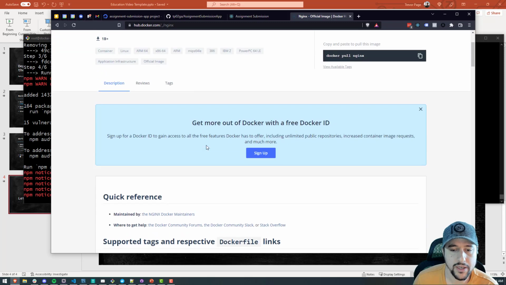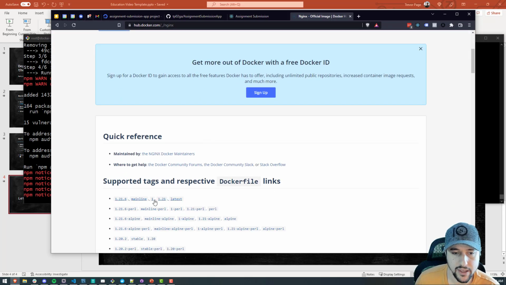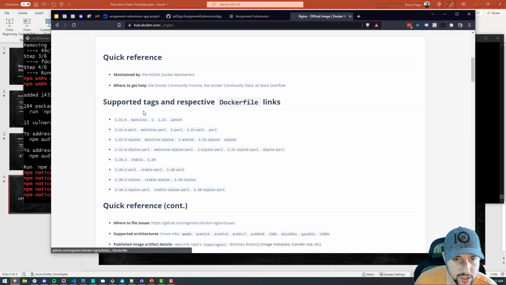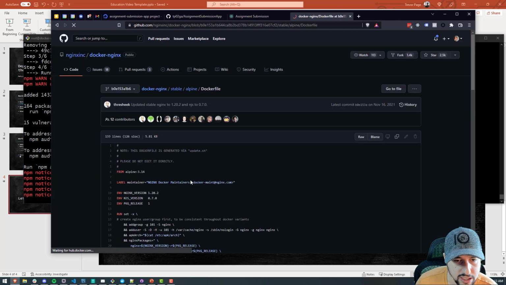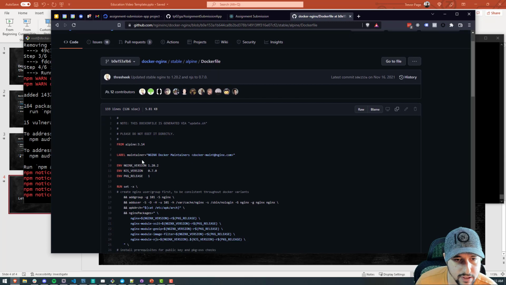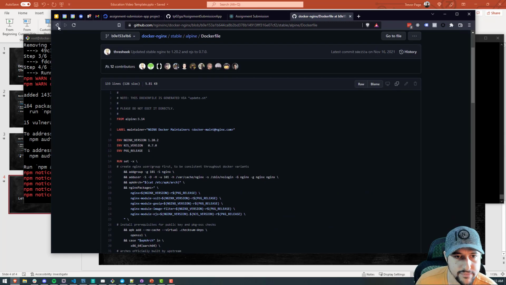So when we go in here, we can grab a version of Nginx. Now, under supported tags and respective Docker file, is there one that is built on Alpine? Here we go. So there's one built on Alpine here. Let's click on this one and see. That's the actual Docker file.